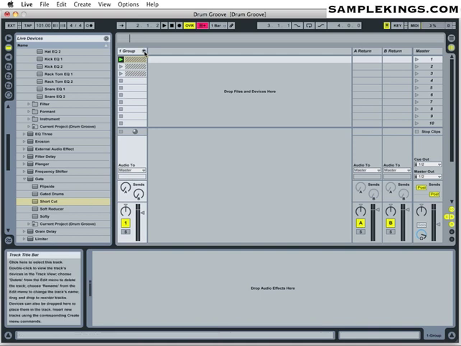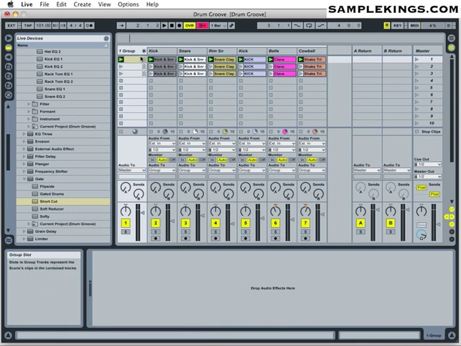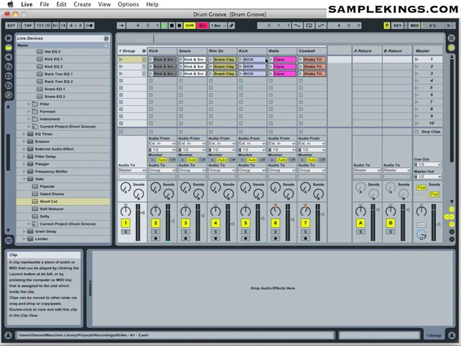So I can go back to here, and you'll notice too that in this group track, to the right of it, there are these little signs, meaning that there are clips in this group, and you can see that. So I can just fire a clip off from here. I can go like this, and it plays. Stop from here. Rather than go inside and have to do each one of these drum sounds separately, it makes it easier.